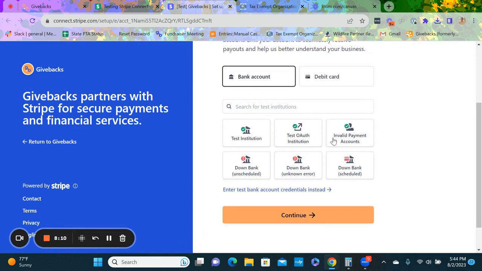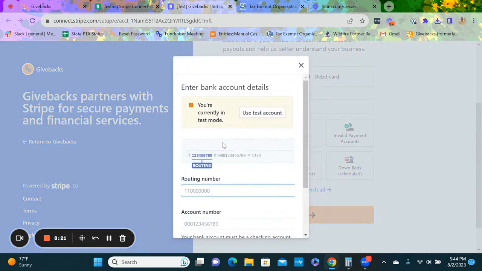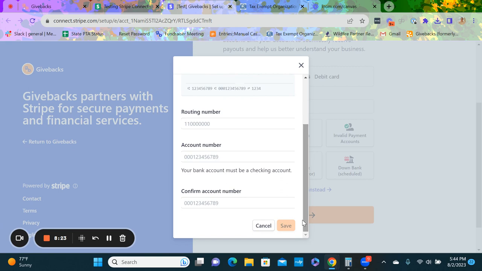If you see it here, you'll be able to click on it and log in to your bank online and just automatically link it without having to enter the credentials. But if you don't see it right away, you can absolutely click this link and enter the routing and account number directly.